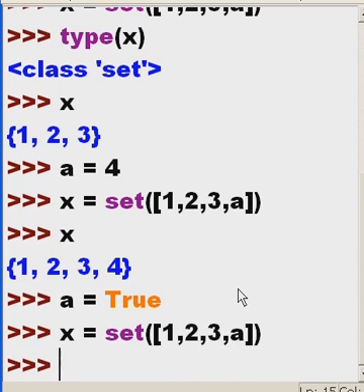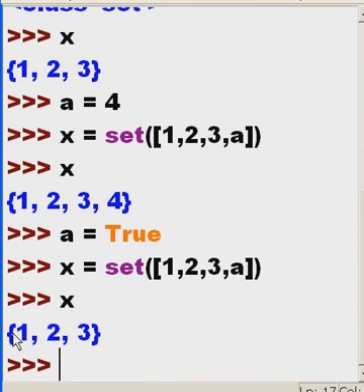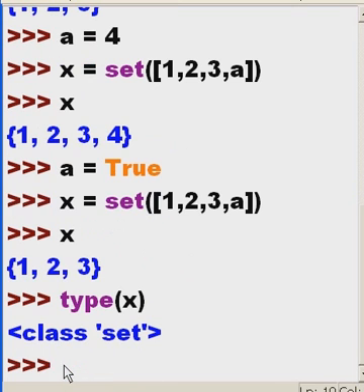Let's find out. Key in the value x, hit enter. Oh, and there they are, 1, 2, and 3. What do you know? That is just amazing. And of course, what type of structure is our x? It is of the class set.